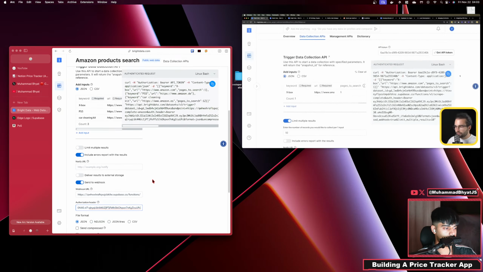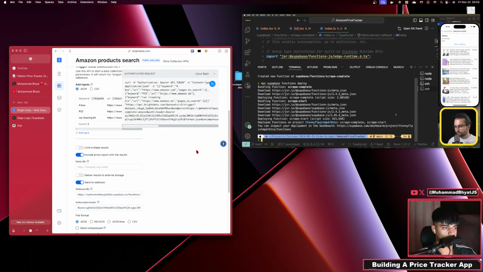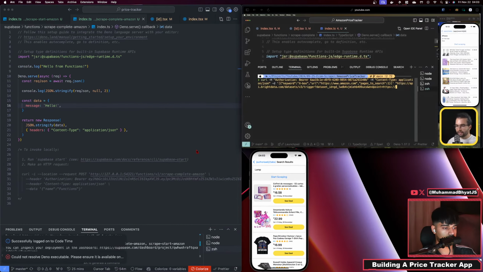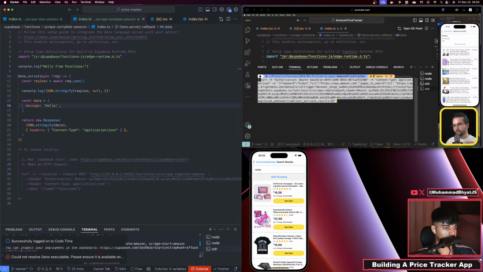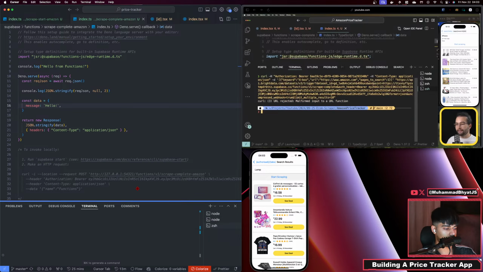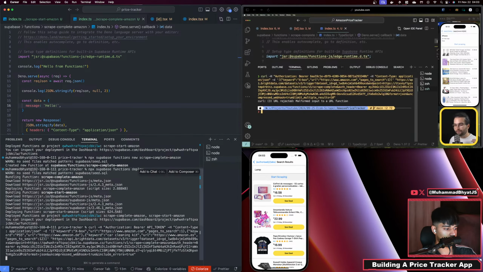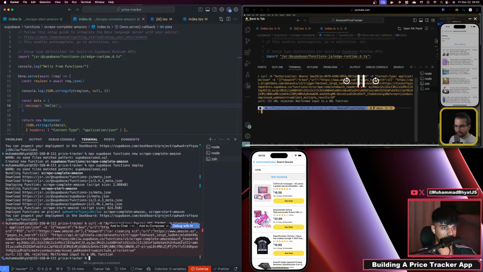Now, if I copy this request and go into a terminal to send the request to Bright Data, saying do this scraping, and when you're done, call back a function that I told you. Call back the URL that I told you.